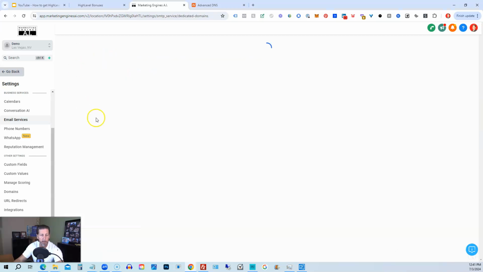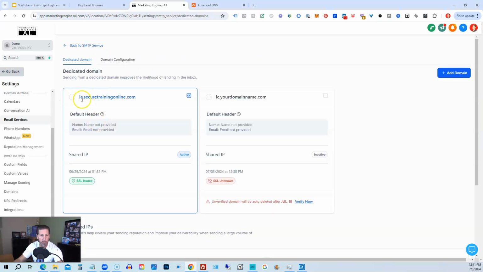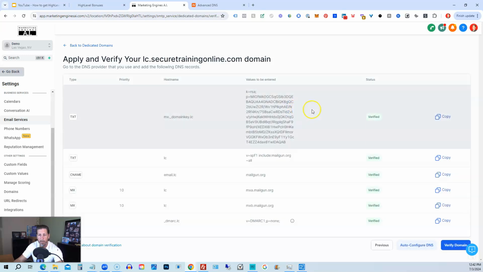So we go back to my other one that's already in here, which I'm using, lc.securetrainingonline. If I click these 3 dots, I can go to verified domain, and all of these should be green, and they are green, and they say verified.